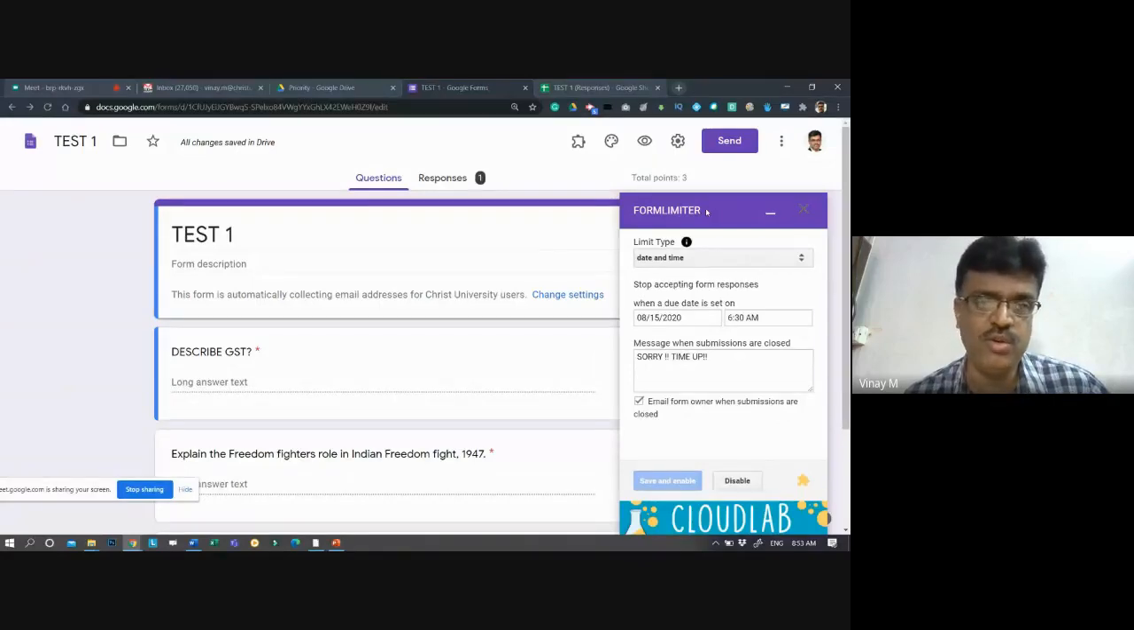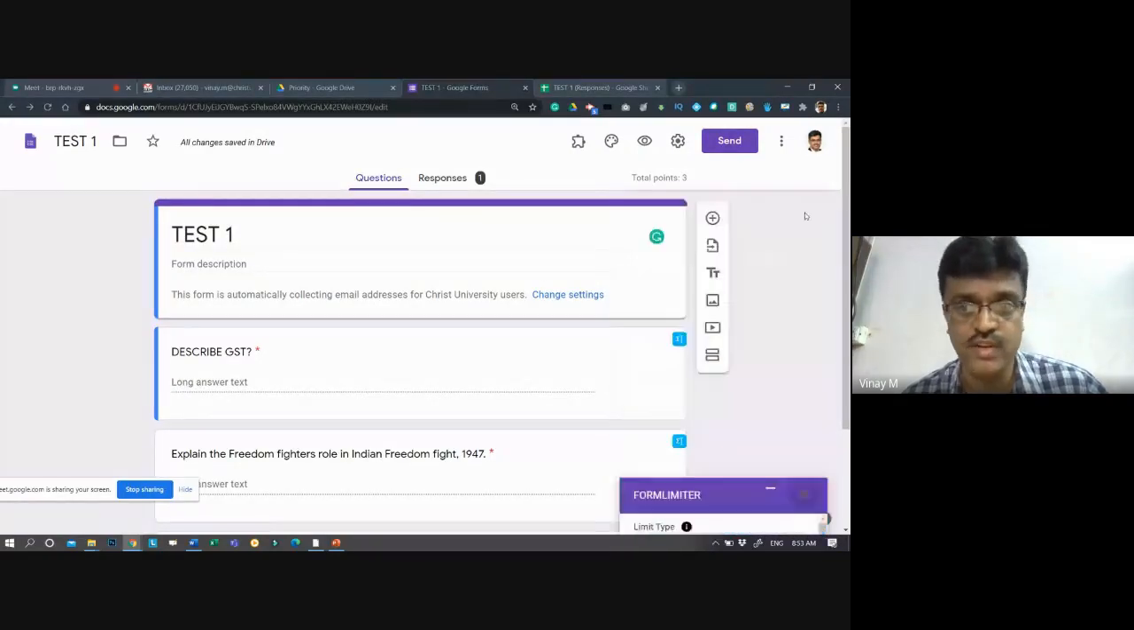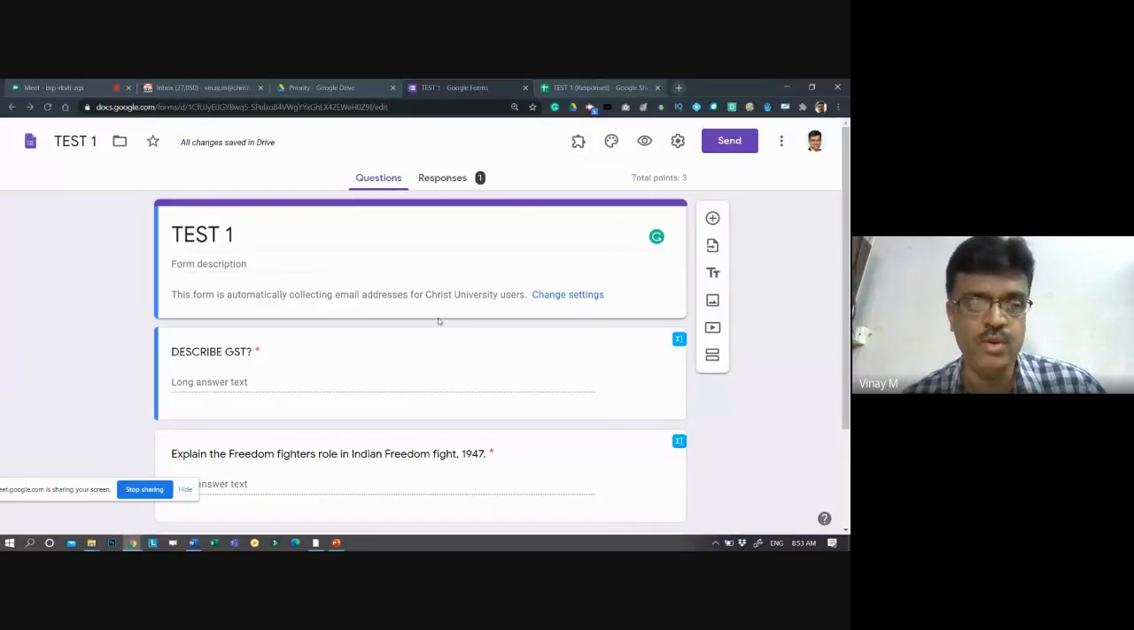And sometimes you feel that, oh, I made a mistake, I don't want this to happen. Anytime you can come back and just click on disable, then it will get disabled. It will not be useful. That is also fine, one option. That is how you do it.